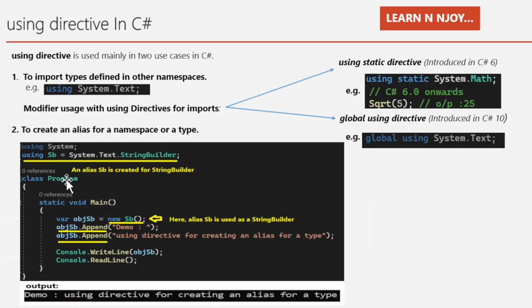There is a class Program that has a Main method. In that Main method, I have written var objSB = new SB(). What I am doing over here is creating an instance of StringBuilder using the alias. Then I have called its Append method and appended some strings to it: objSB.Append("Demo"), objSB.Append("using directive for creating an alias for a type"). And finally, I am printing to the console window with Console.WriteLine(objSB). The output, if you see over here, is: Demo using directive for creating an alias for a type.